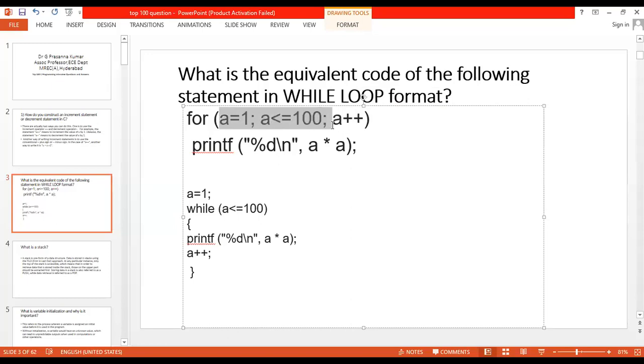Here, the general syntax for the for statement: first is the initialization part, second is the conditional part, third is the expression part. Generally the expression part will use either the increment or the decrement operation. The operation here is simply the square of the number from 1 to 100. Here a less than or equal to 100 means it performs from 1 to 100.